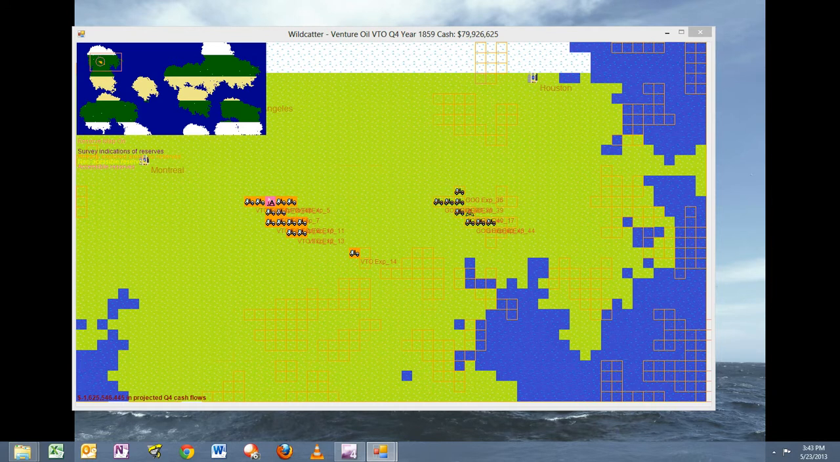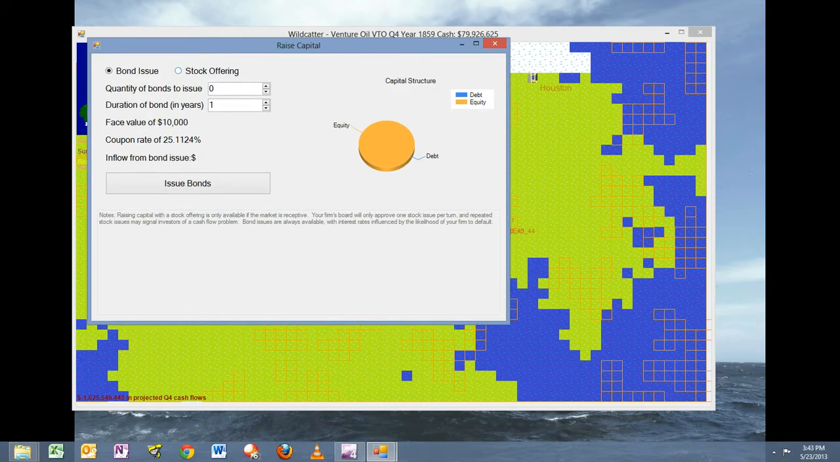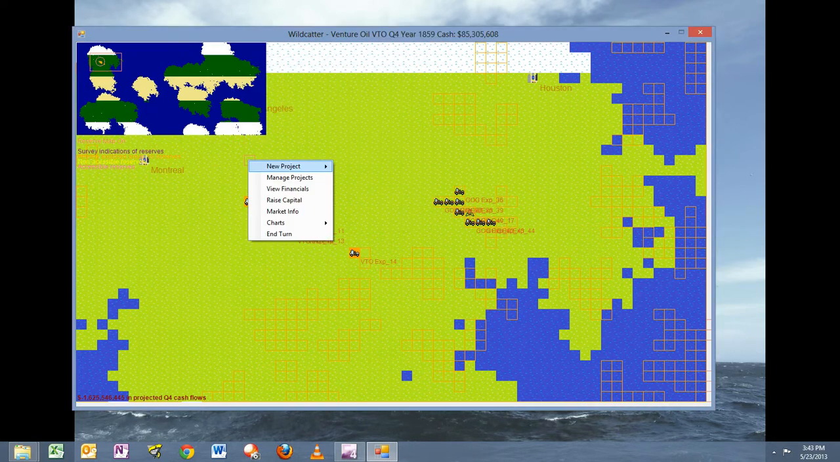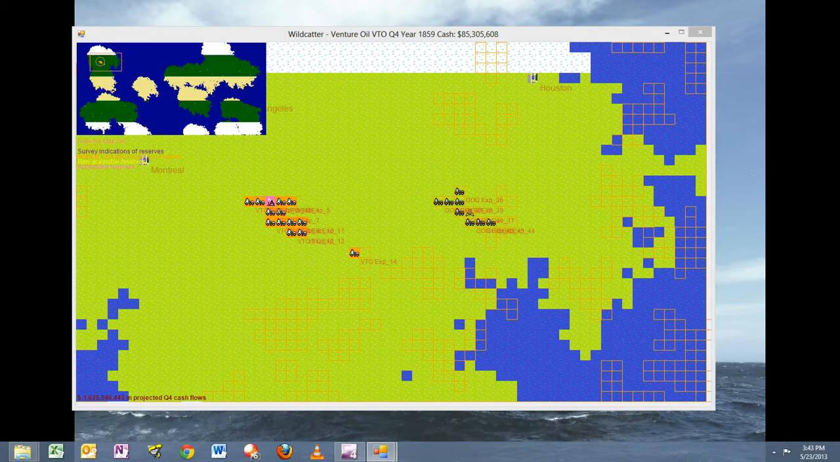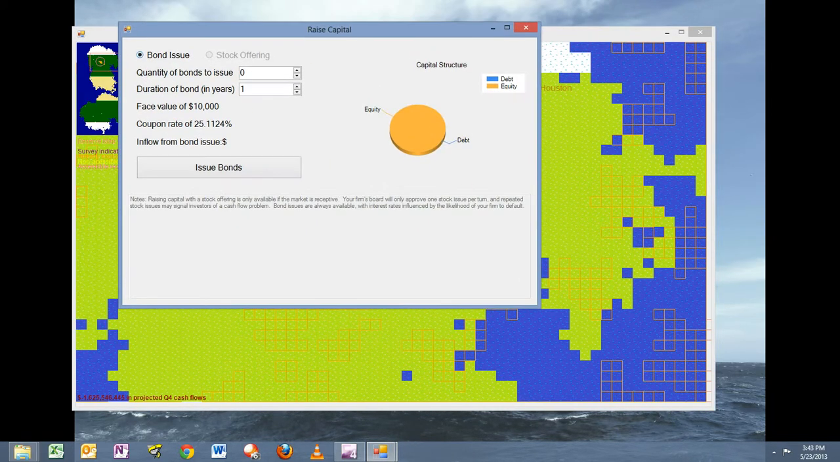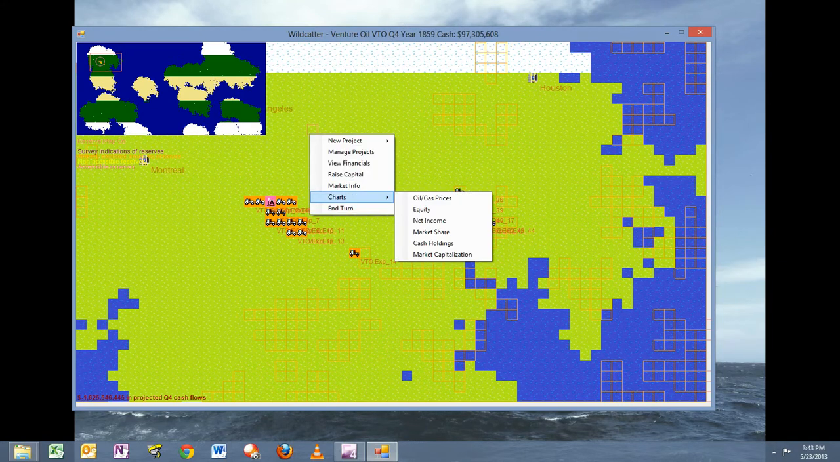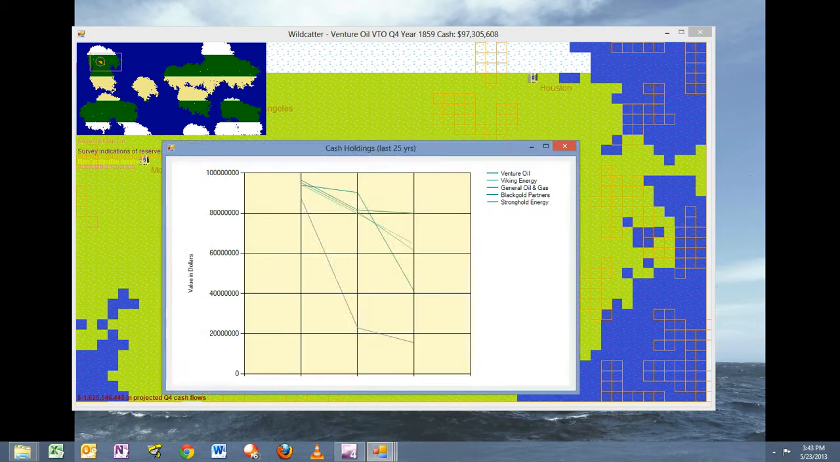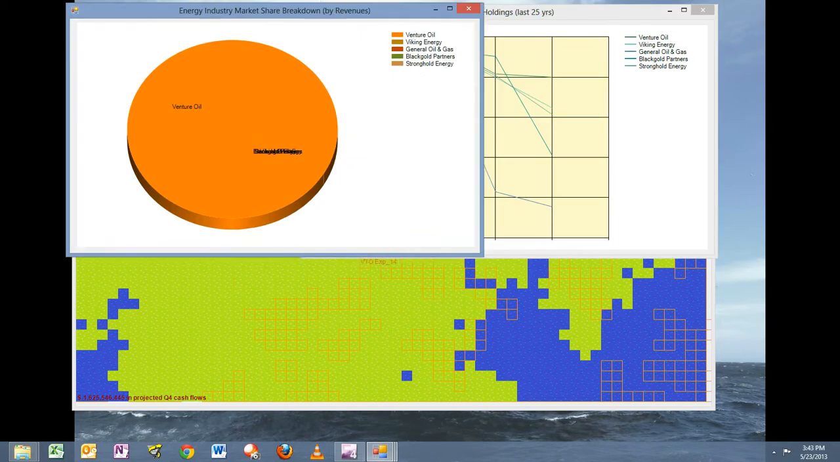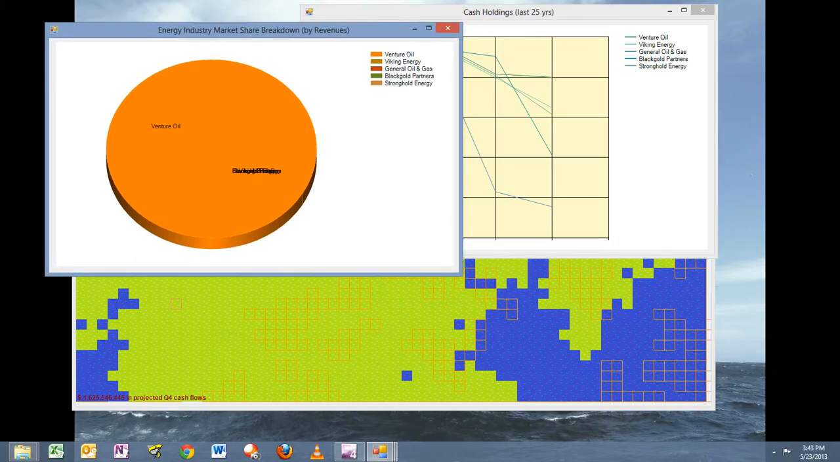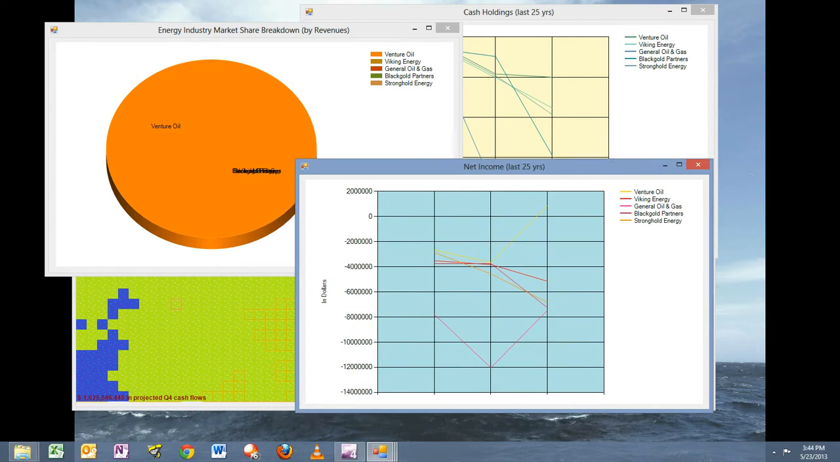All right, so this is one of the many other features that we have in this simulation: raising capital. You can do a stock offering here, issue stock. Raise some more capital here with a bond offering. When I increase the bond offering, you can see the capital structure changing, and I can issue bonds. There are a lot of other features in the simulation, such as the charts here. I've got cash holding charts, I've got market share charts, which look like somebody's dominating right now.